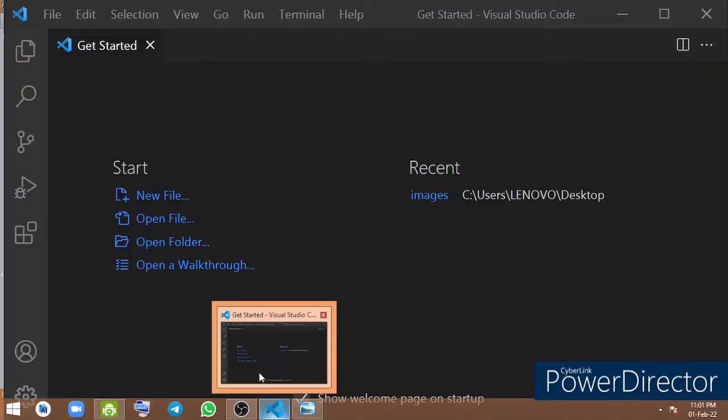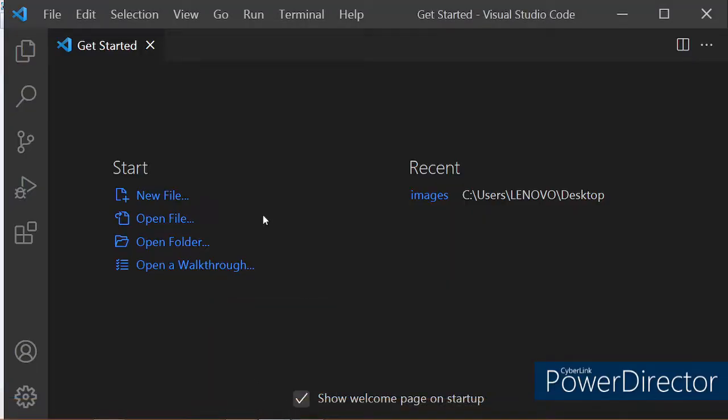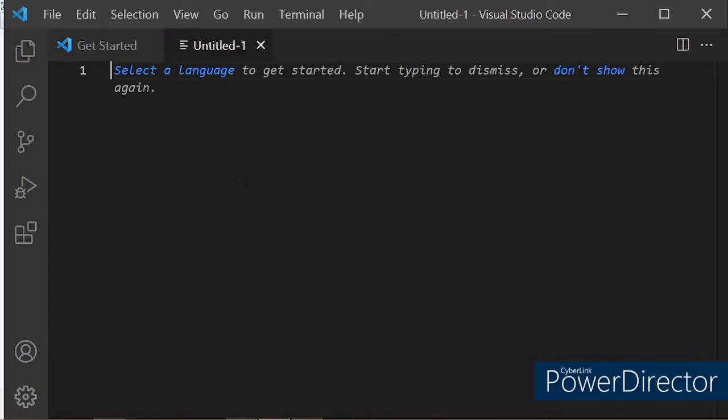So let's open our VS Code editor, Visual Studio Code editor. Okay, so we are in. We just have to create a new file. So let's start up. Just click on it and go.